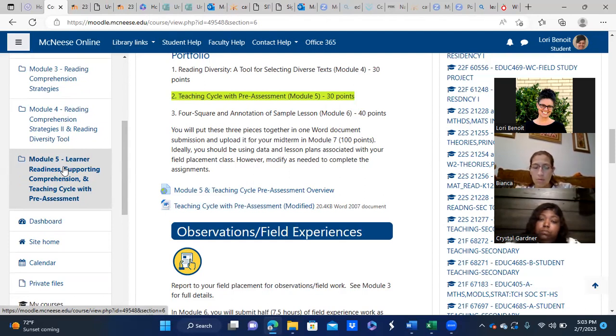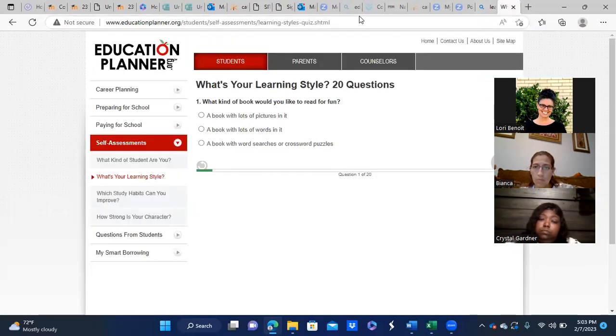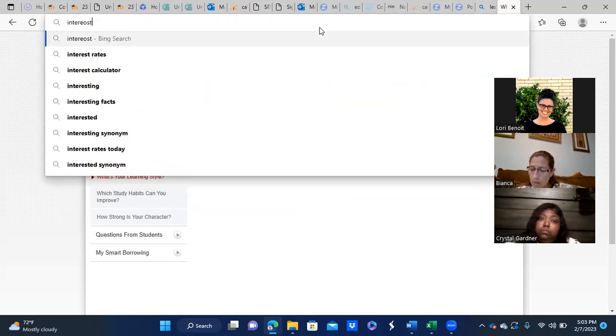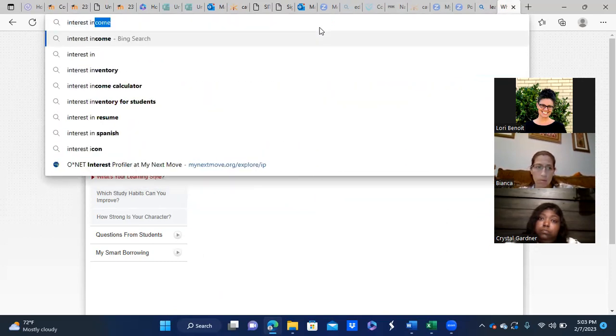And your field placement teacher may already have this. They may have already done a learning style inventory, or the other one that you could do as well. Of course, you can get academic data. So you could get test scores or pre-test data. You could even ask, could I please have their scores from their last unit test? That's fine. It's totally fine. Okay, interest inventories.